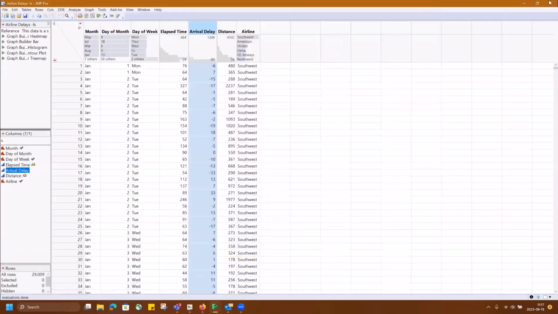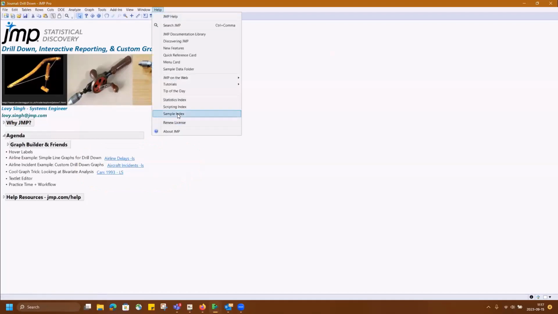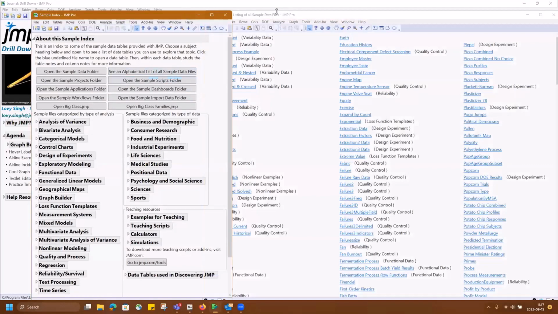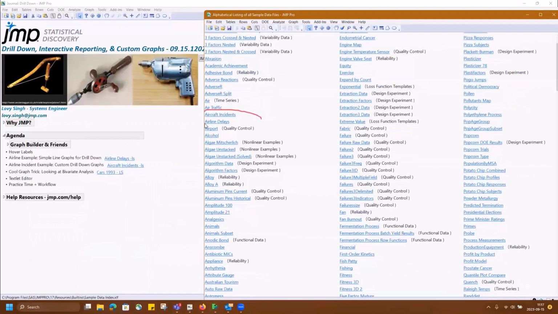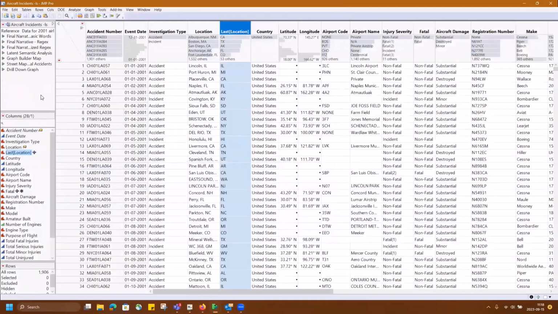So let me pull up a different data set. I think all these data sets are in the sample index. If you go to Help, then Sample Index, and see the alphabetical list, the airline ones are right here. I was looking up the airline delay ones, but I also saw the aircraft incident ones, and I got curious about what those were. So I made a drill down graph on there just for fun. And here's my drill down graph.